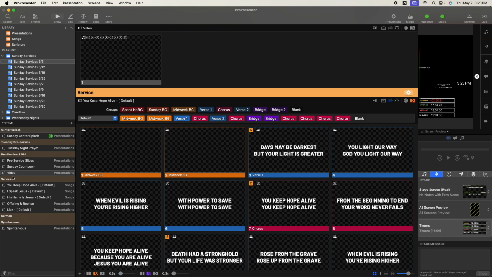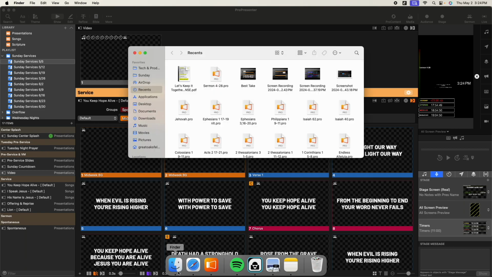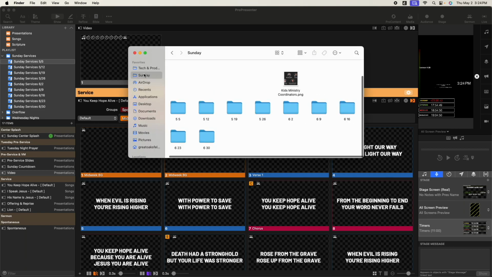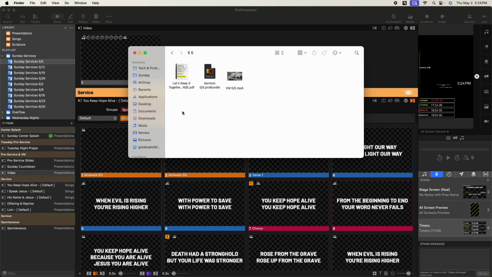So first of all, what we're going to need to do is import the VM. So where the VM is, you're going to go to Finder, you're going to go to Sunday, and you'll see that each week has its own folder within the Sunday folder. So today we're working on May 5th, so we're going to do May 5th. And then within that folder, you're going to see three things. You'll see the script, the sermon presentation, and the VM.